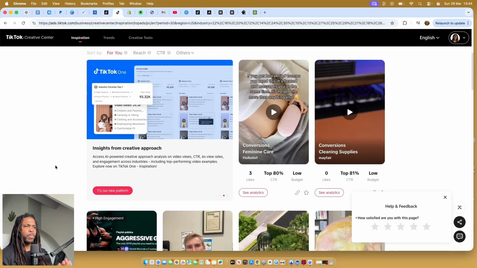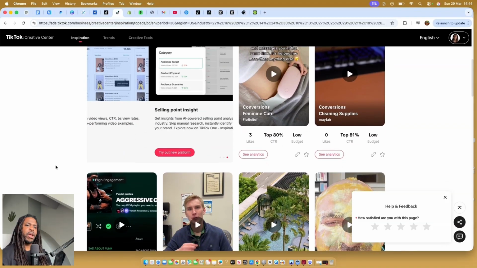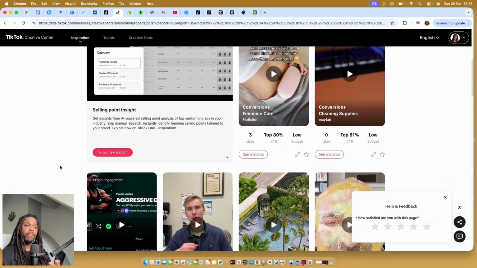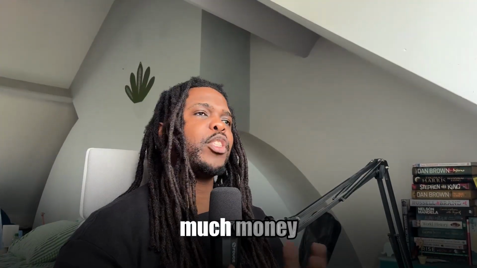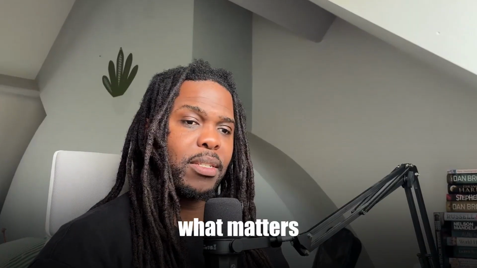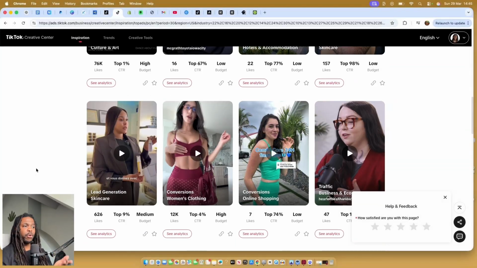And the reason why this is powerful, it shows you what other brands have paid for in terms of TikTok ads, but you can also see what's working. Remember, it doesn't matter how much money a brand pays for an ad. What matters is how people respond to it. You can see the engagement, the number of views.